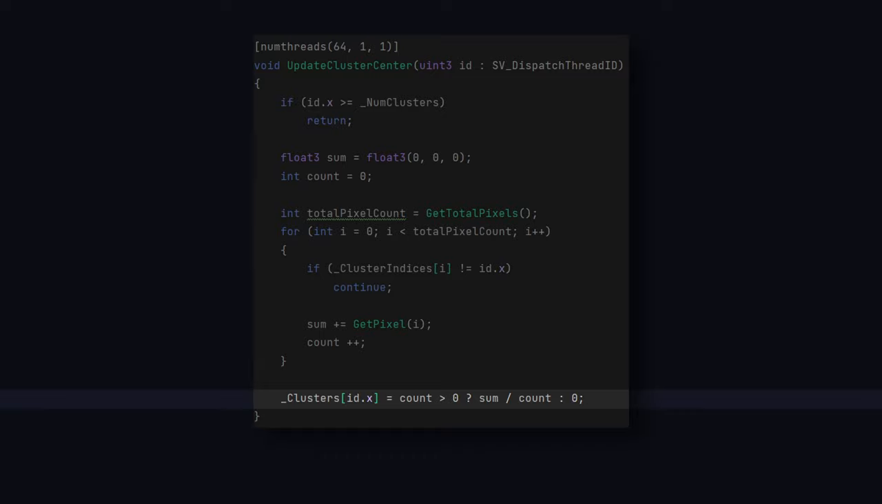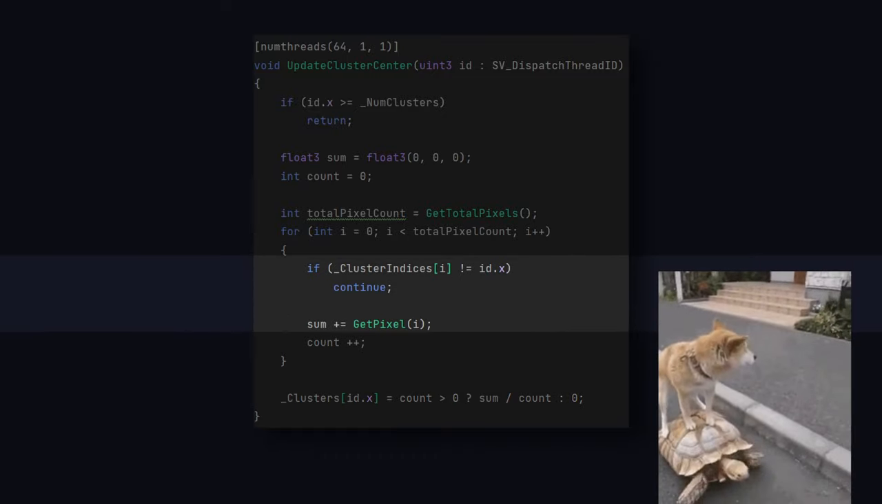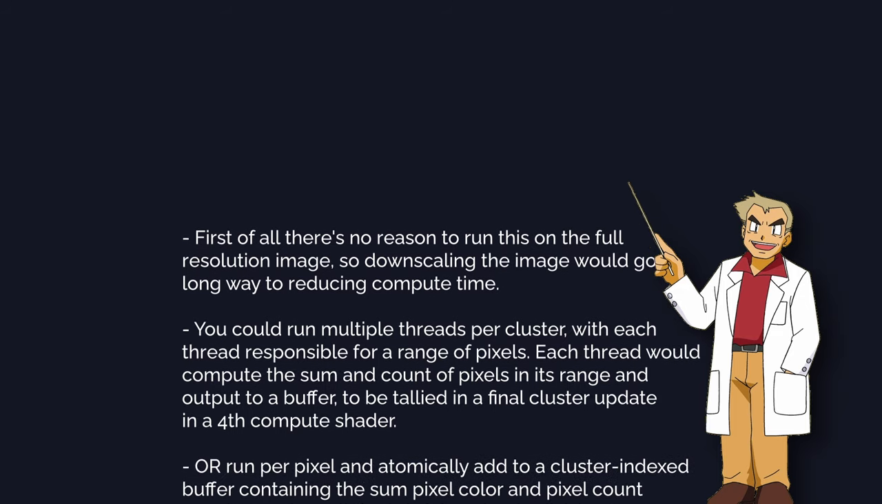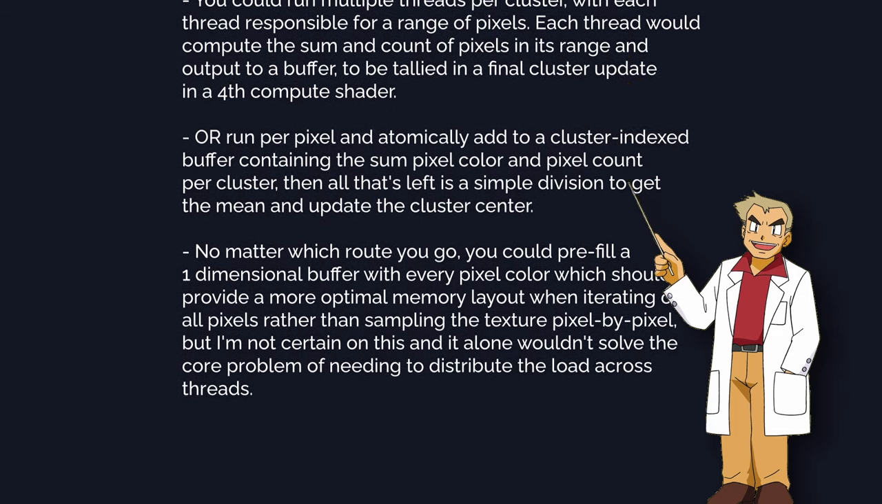This is really slow. We have to iterate over every single pixel in the image, check if it's assigned to this cluster, and if so, sample it. Here are a few ideas for how you could more efficiently run k-means on the GPU, but I don't want to overcomplicate this little experiment, so I've kept it quite simple.